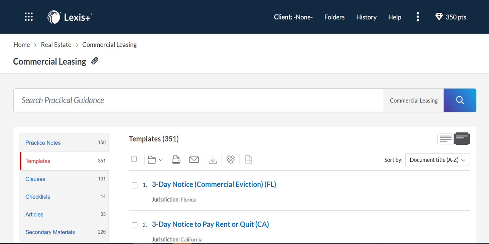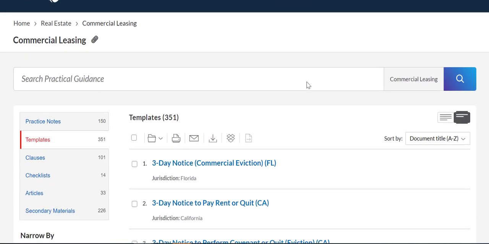Practical Guidance on Lexis Plus gives you immediate access to thousands of template forms written by leading practice attorneys that include step-by-step instructions, drafting notes, and alternative clauses. Just like within the Lexis Plus research system, you can utilize the post-search filters on the left to further narrow the exact kind of documents you need.